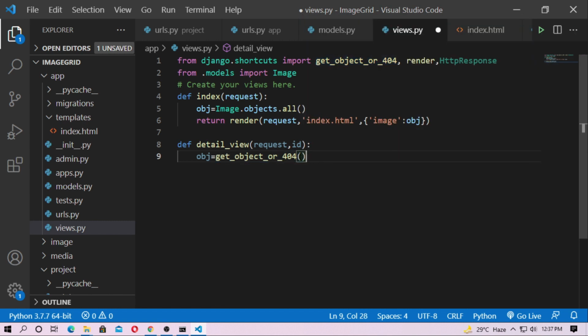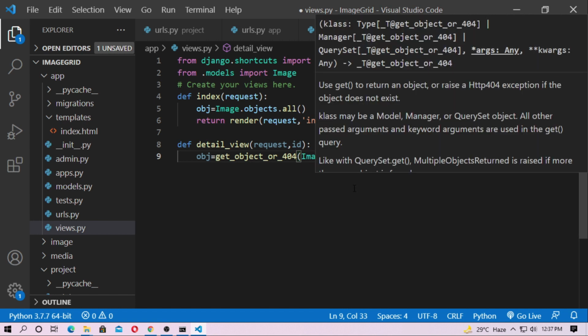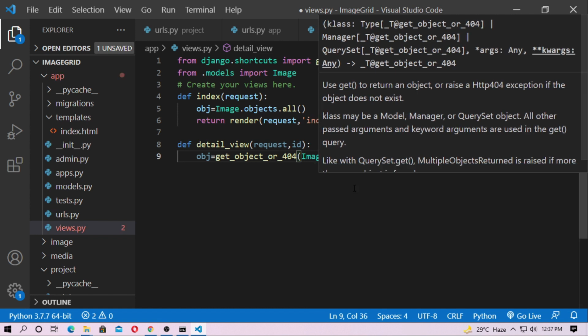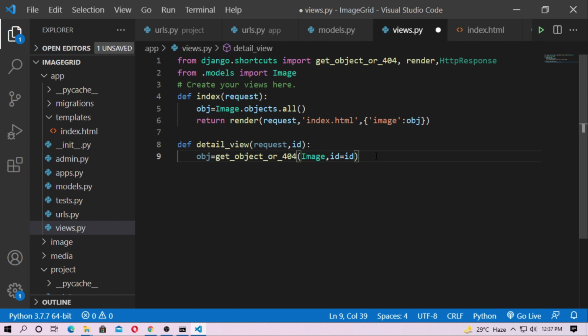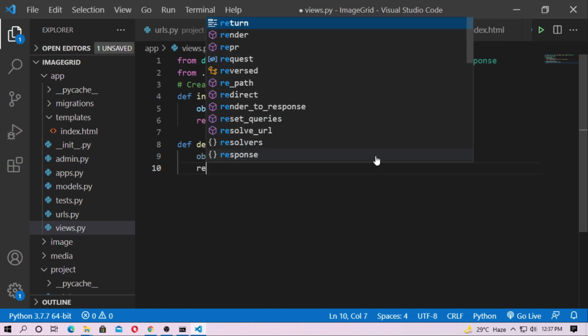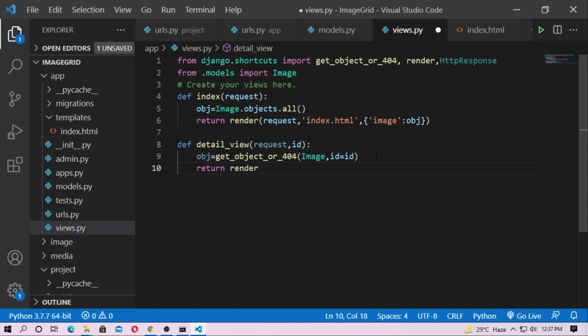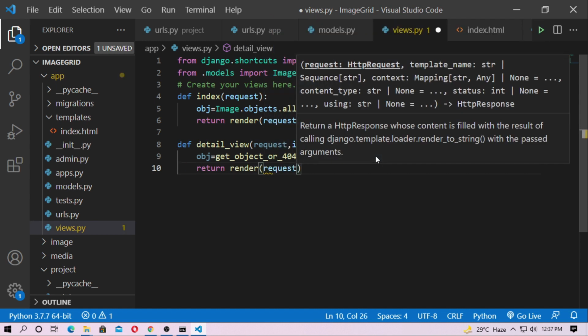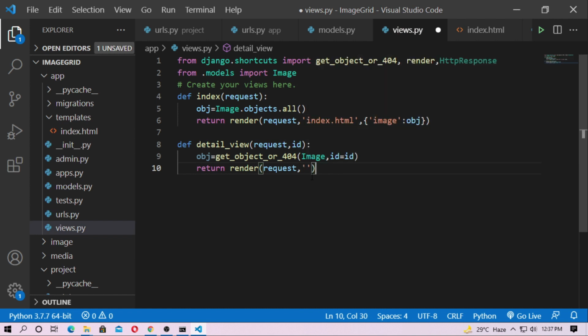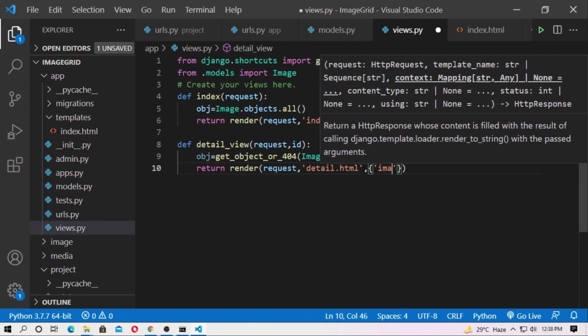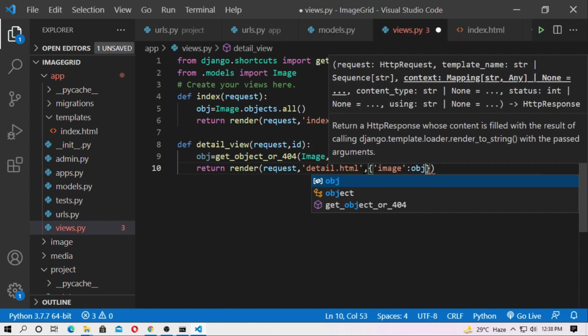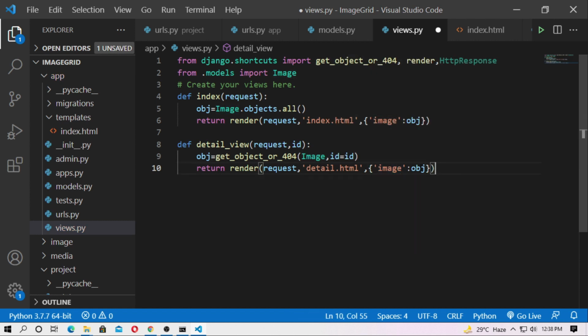What is the model name? The model name is Image. I already imported it. So just type Image, comma, id equal id. Now return render, and just type request, and the template name, detail.html, and pass the object. So pass the object here as image, and image is what? obj, this object. image is the Django variable and obj is the object.